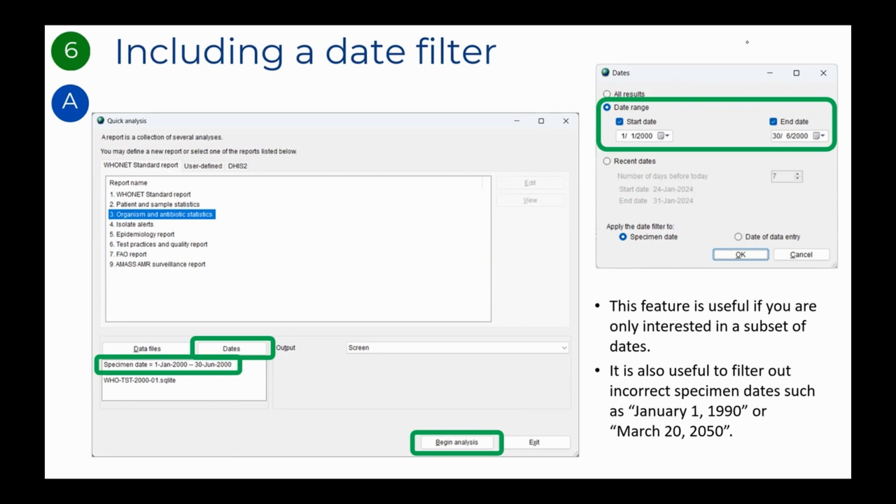As you can see in the right of the screen, I have selected dates from June 1st, 2000 until June 30th, 2000. The ability to choose specific dates is useful in 2 circumstances. 1, you have an interest in analyzing a very specific period of time. And 2, to exclude incorrect dates that may be due to typing errors, for example, specimens from 1970 or 2040.